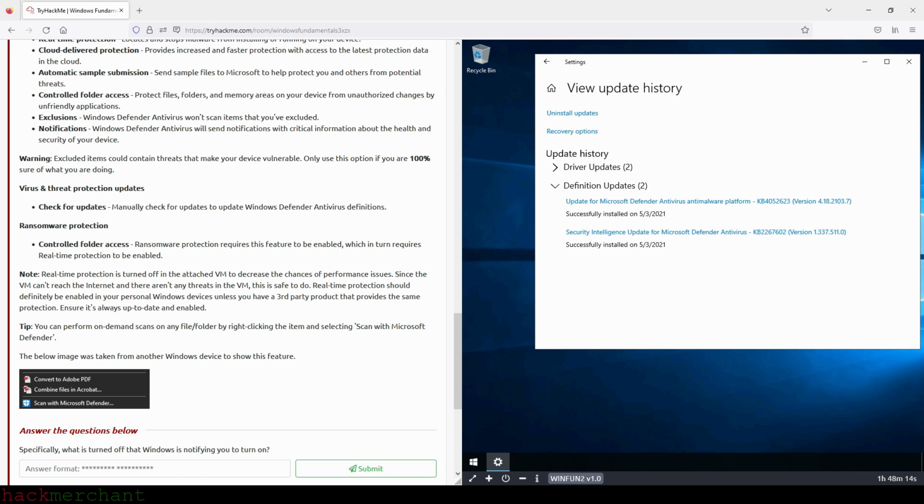Tip: you can perform on-demand scans on any file or folder by right-clicking the item and selecting Scan with Microsoft Defender. The below image was taken from another Windows device to show this feature. Okay, and now let's answer the question. Specifically, what is turned off that Windows is notifying you to turn on.